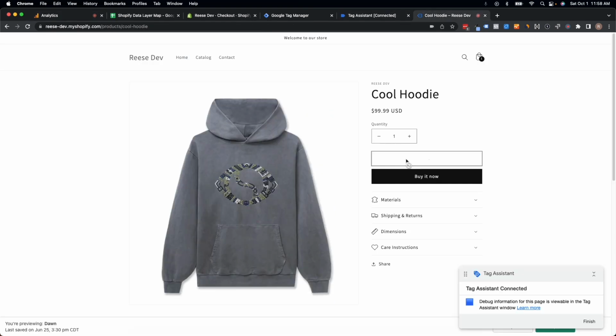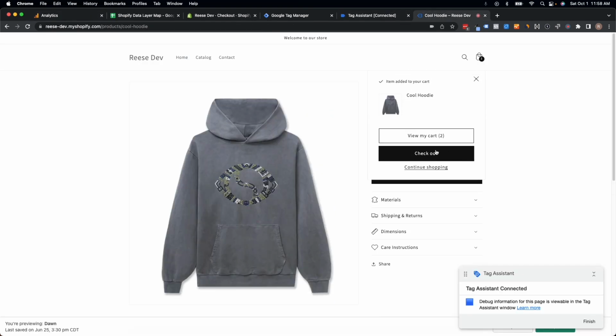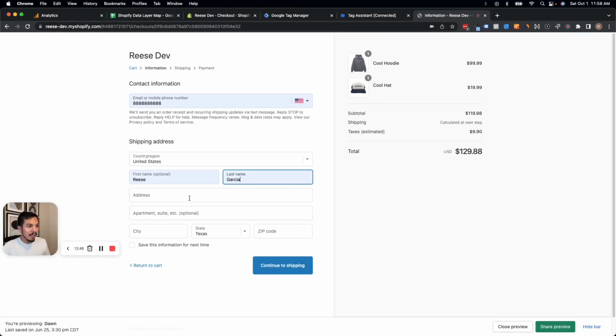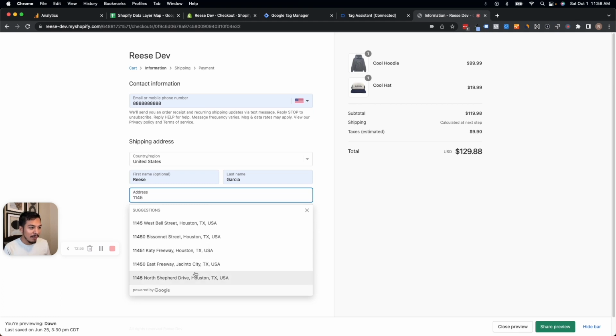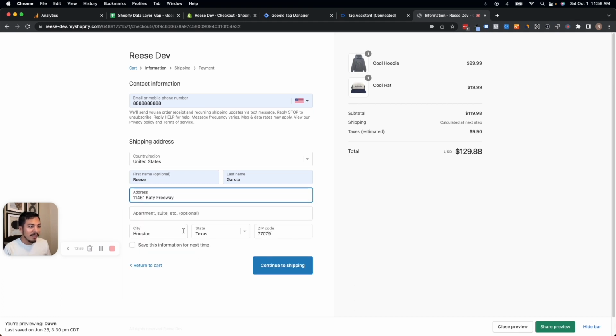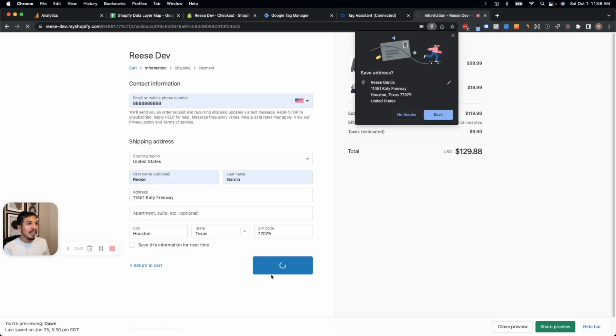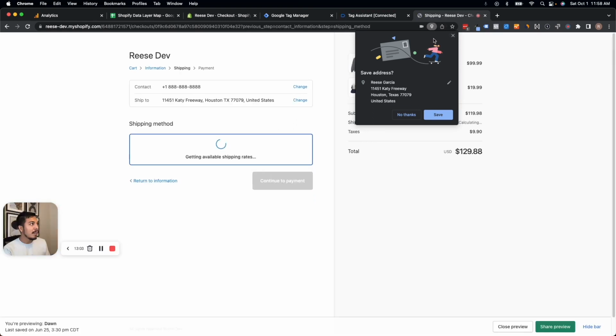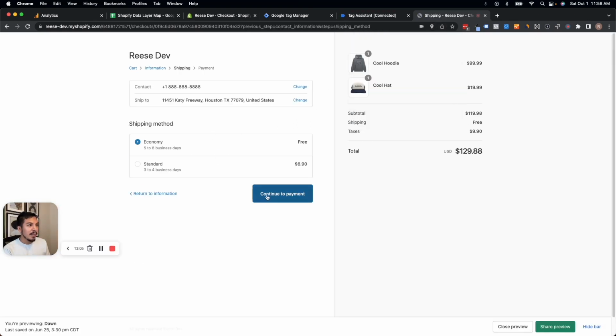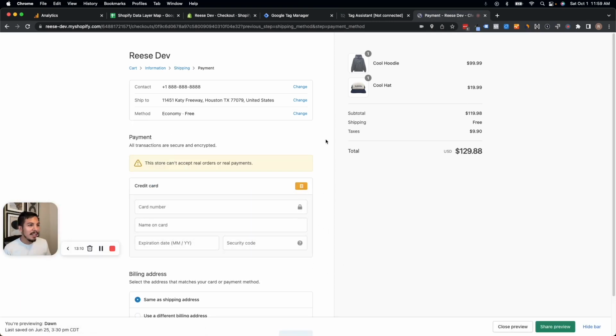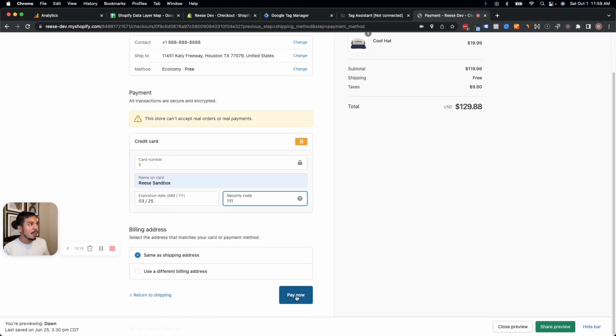Go back and we'll add this to cart. And then let's check out. We'll do a test purchase here too. All right. Sure. Katy Freeway. And then we'll go to shipping and do free shipping. And then we've got the demo payments enabled. So I just got to enter a real expiration date, and then we'll pay now.